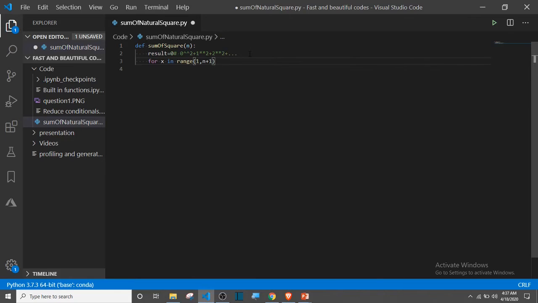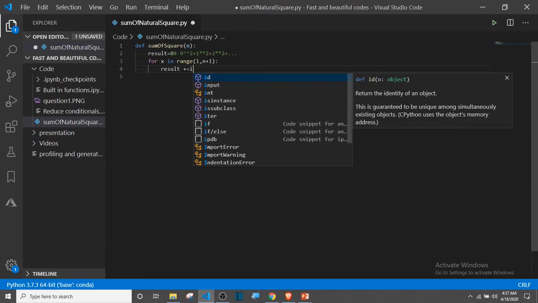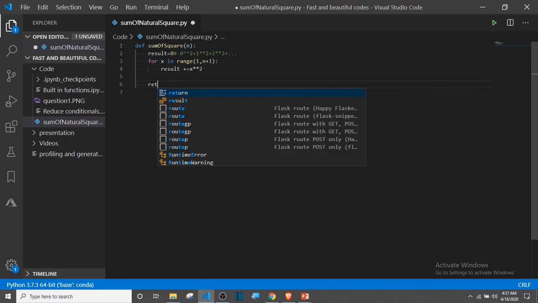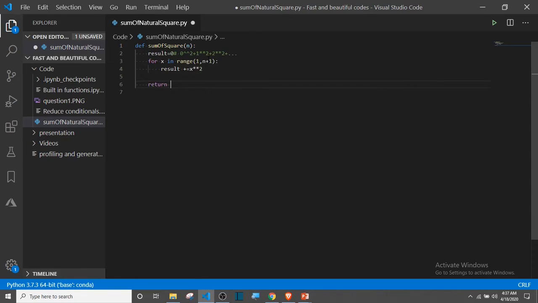That's going to take the last index. So if I give it 7, this will become 8, and for the fact that this is 8, it is going to stop at 7. That's the reason I'm using n plus 1. And what I'm going to do now is to pick the result, then augment it. I'm going to use augmented assignment. So I'll say result plus equal to x squared, because I'm using x there. And that's all. So all I need to do now is to return the result.